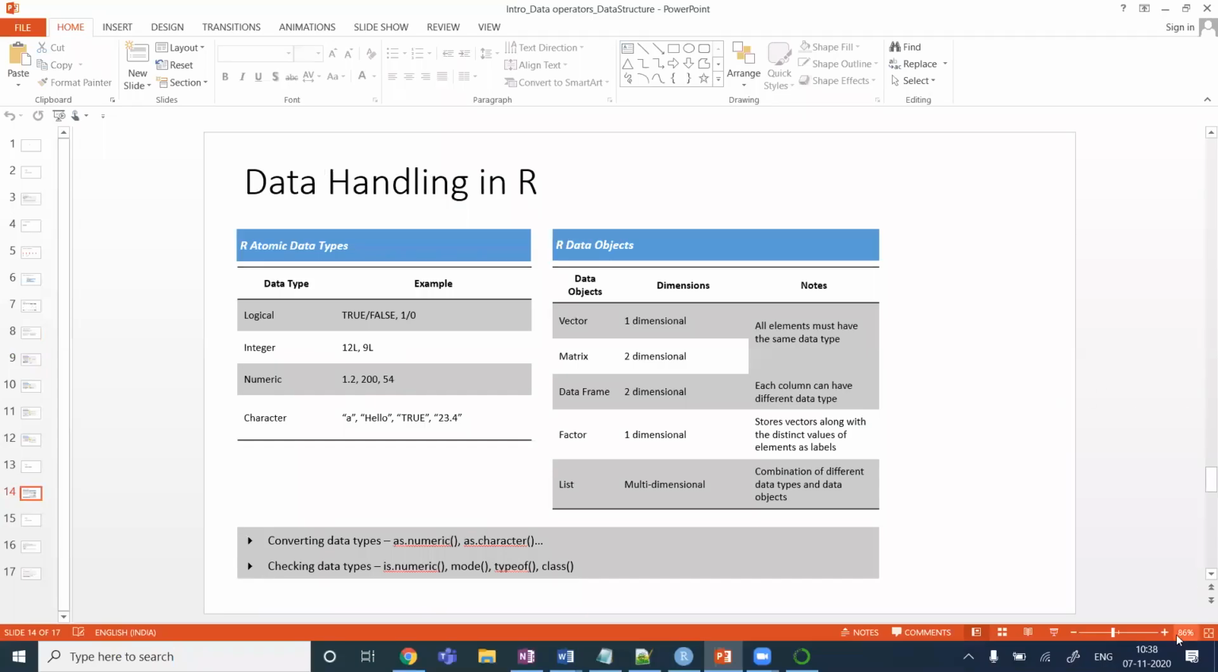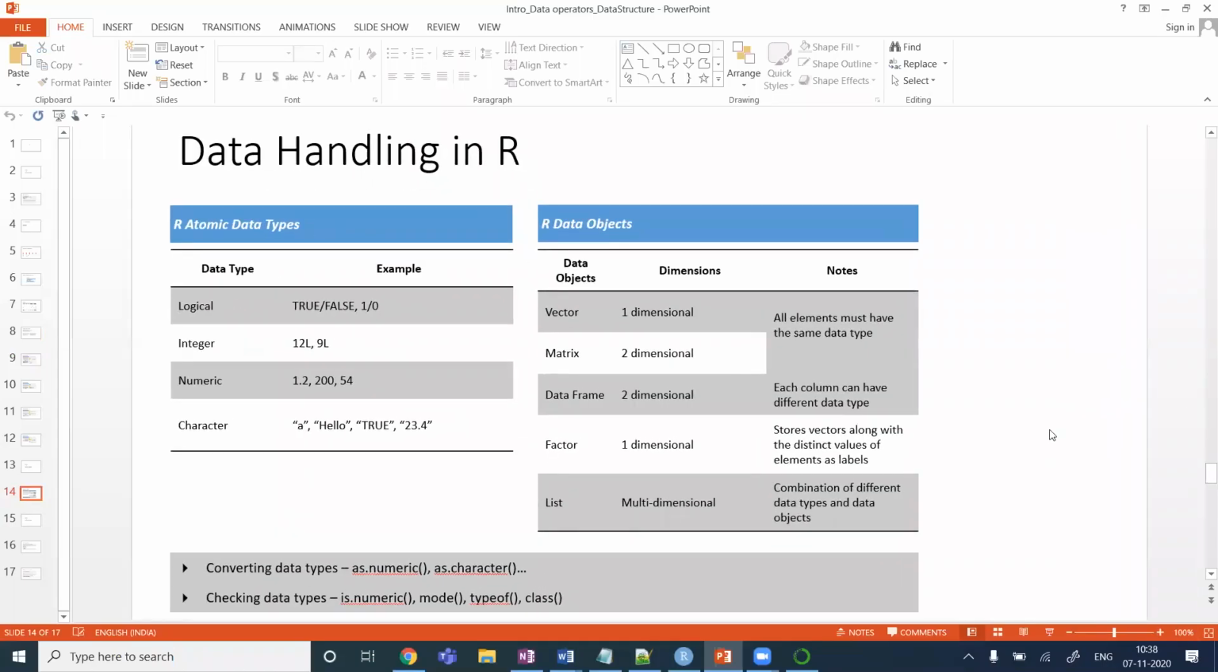Let me give a brief classification of data types supported in R. There are majorly two. The whole data types are categorized into two groups. One is called R atomic data types, which basically means basic data types. And then we have R data objects, which are quite advanced data structures in which you store your data in various formats. Coming to our atomic data types, we have these major types: logical, integer, numeric, character.